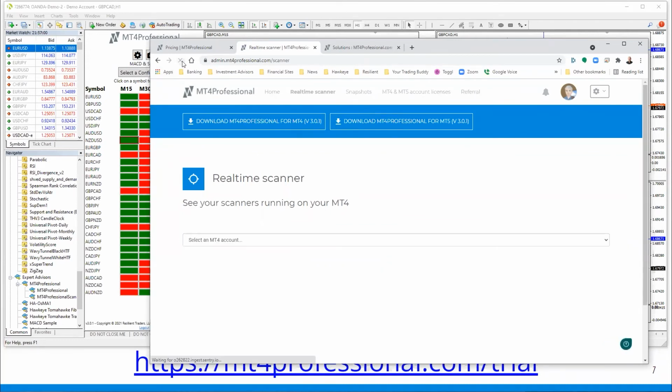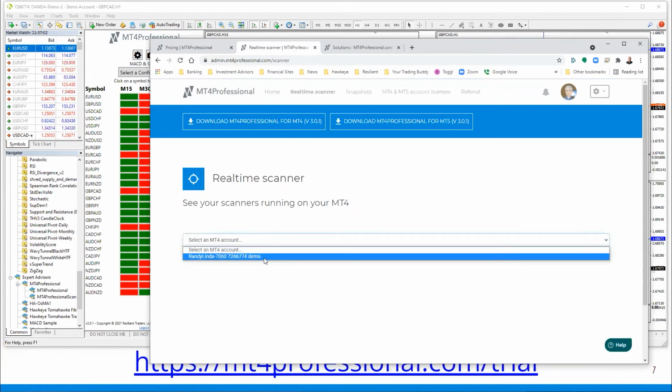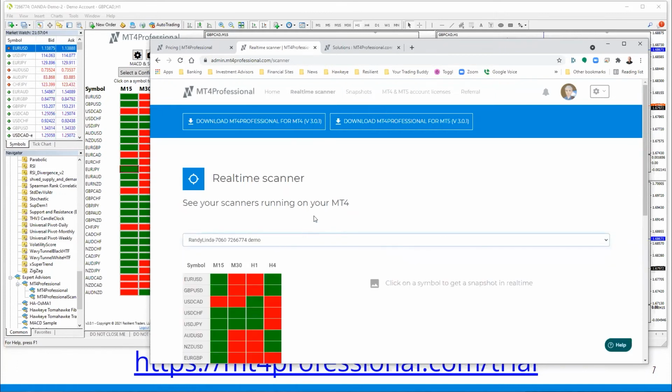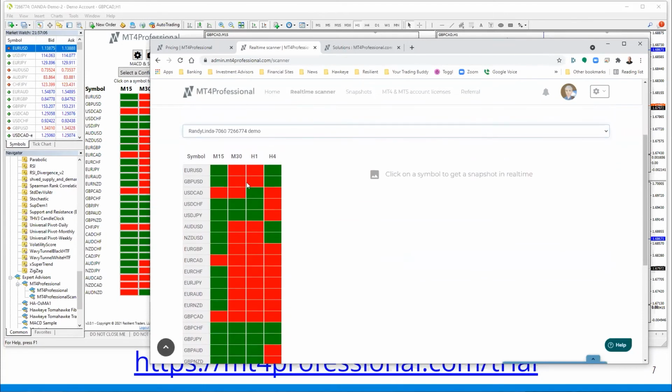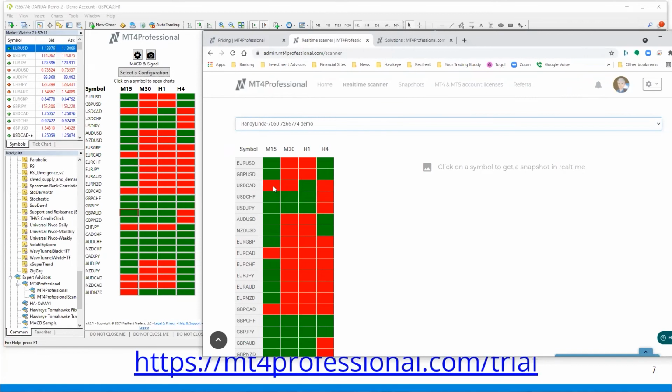Let me refresh it. It could just be locked up in the, there it is. See, it was already there. It just kind of got blocked. So what we're looking at is the scanner in real time. You can see it right here in real time, scanning, doing its thing, and it displays it here in real time as well.